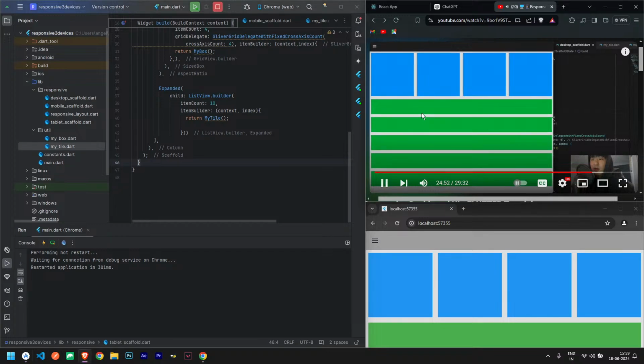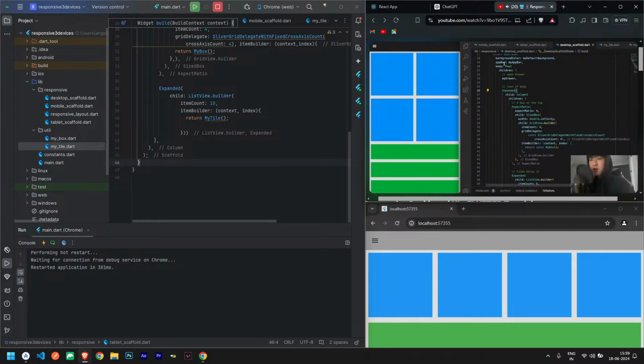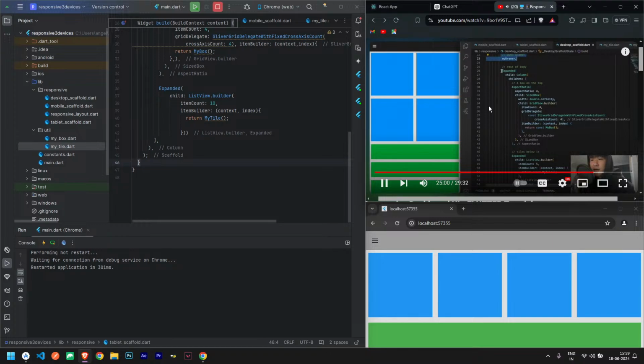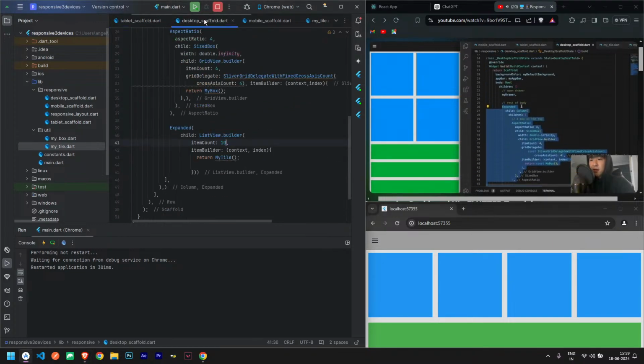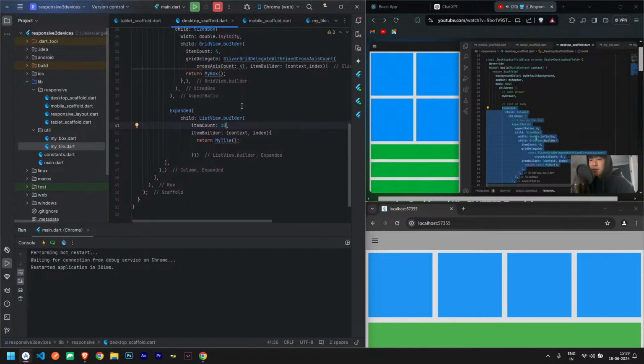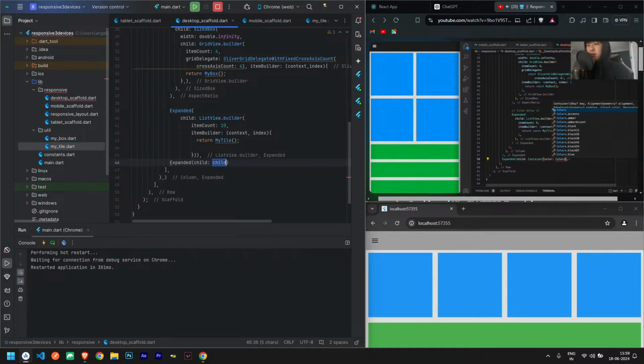So that's what I want to do. So how do we do this? So in this overall row, we got the drawer first, and then we're going to expand the rest of the space with this column. And then below that, let's expand another one, and let's just create a random column.